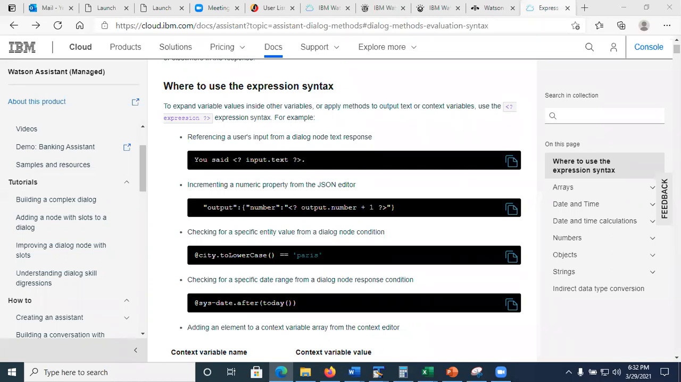Yeah, you have to read the requirements. I don't know if you would like to say anything about these three points: using the system entities, context variables, and the handlers. Yes.